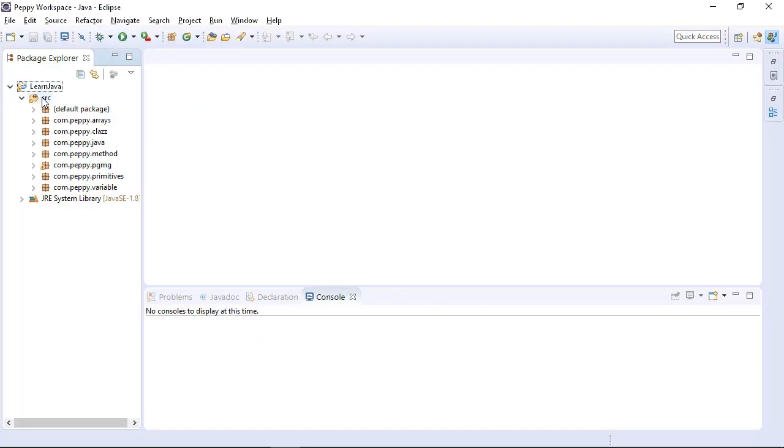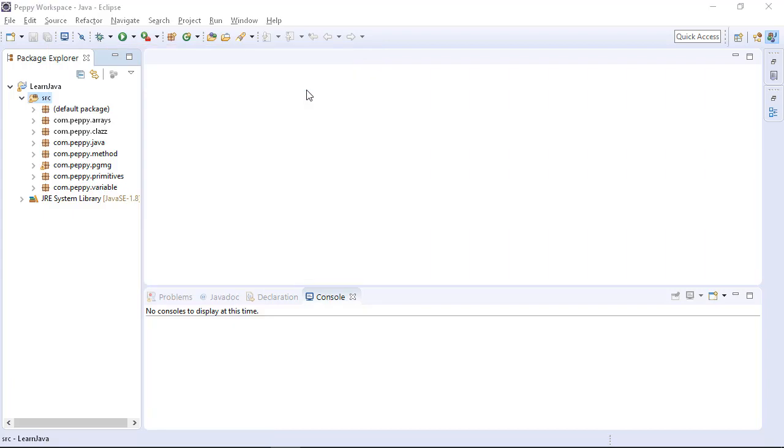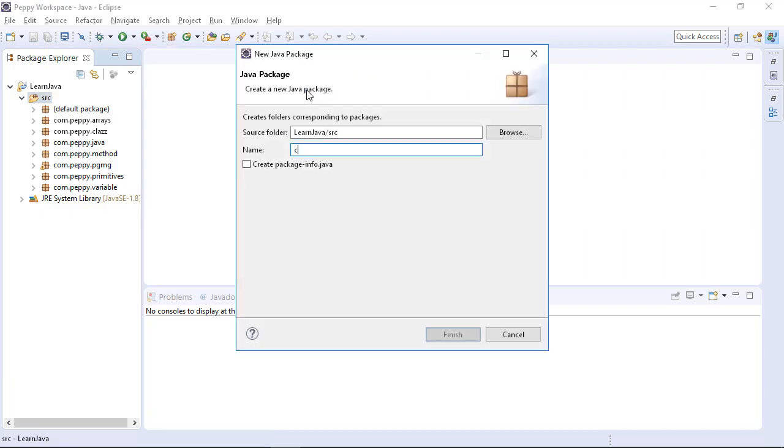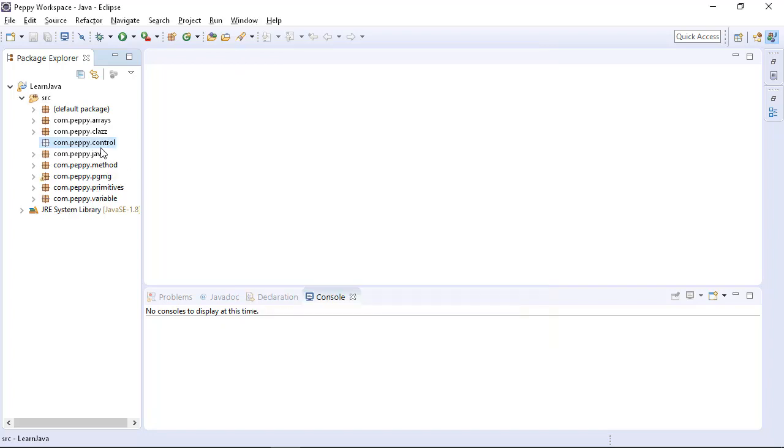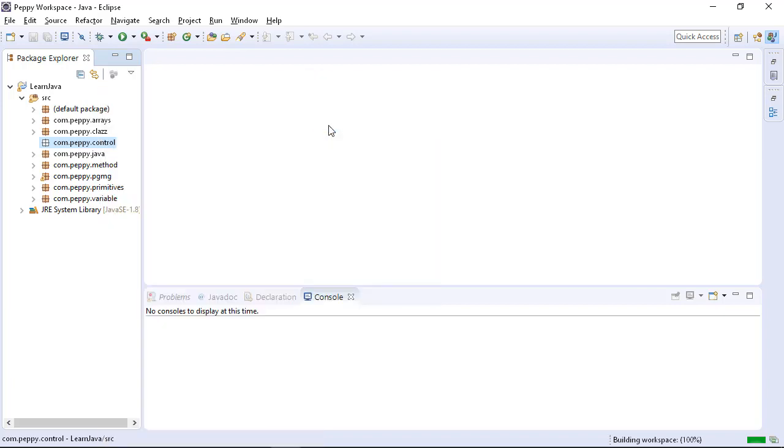In the Learn Java project, right click on the source folder, new, package, com.peppy.control. On the newly created package, right click, new, class, DecisionMaking.